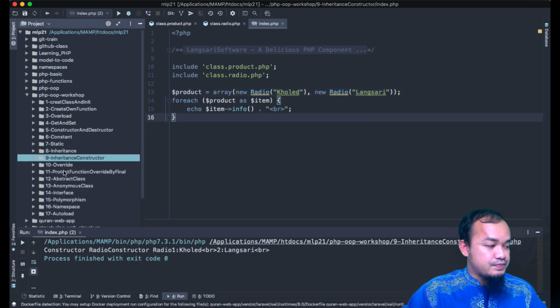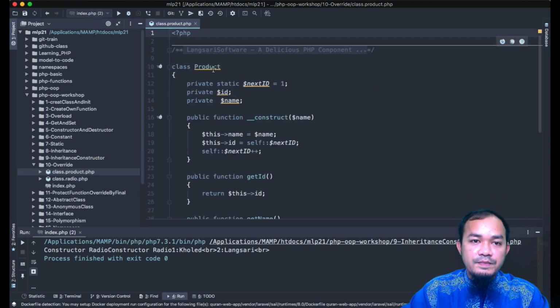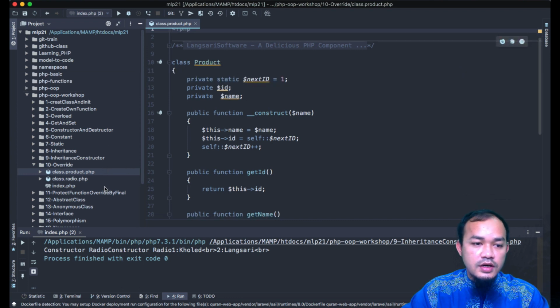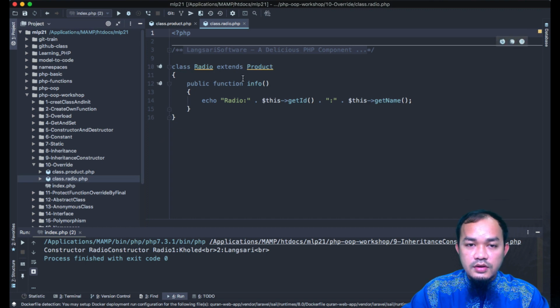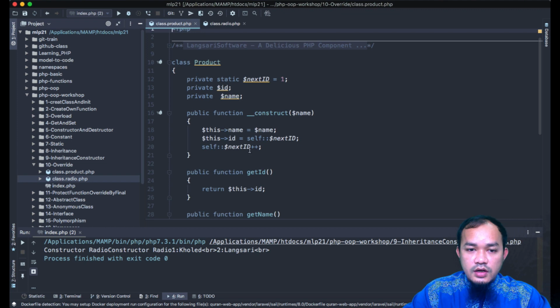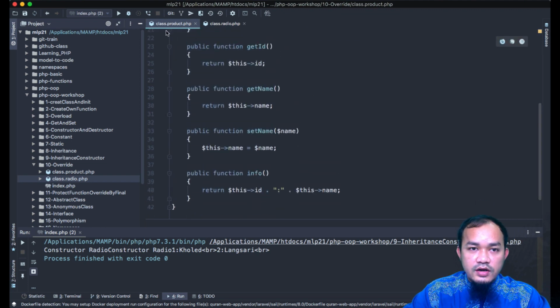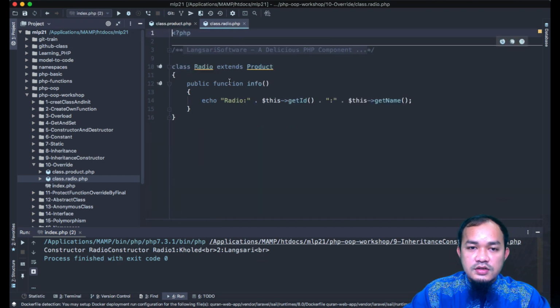Override. Okay, you look here, in the override folder we have the product, same things, and then we have radio. In the class product, class.product.php, we have a function named info, and the info itself will return this one, right? So we want to change this one according to our need in the inherit class.